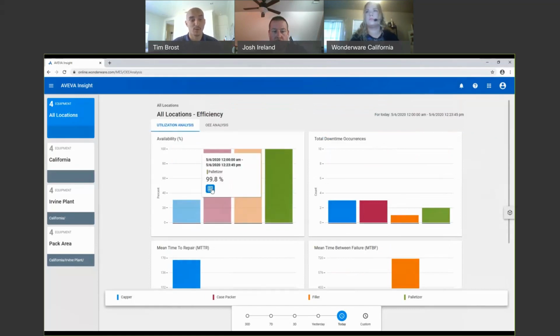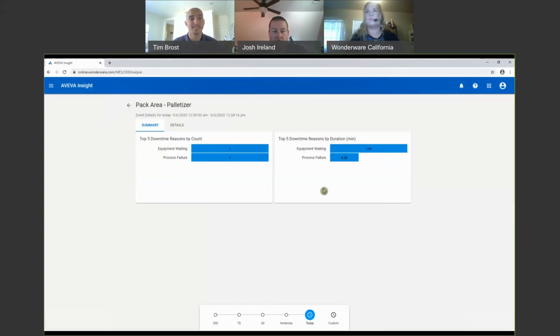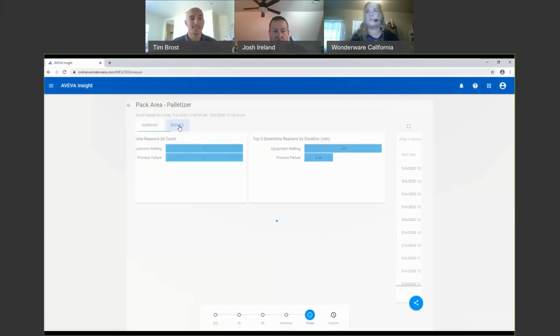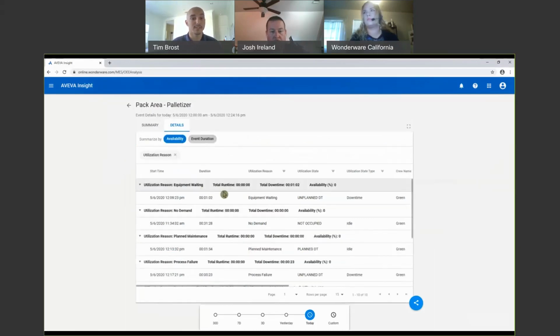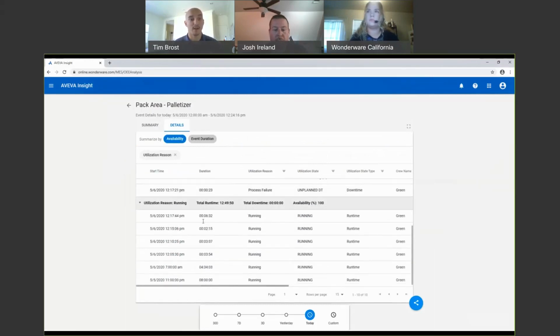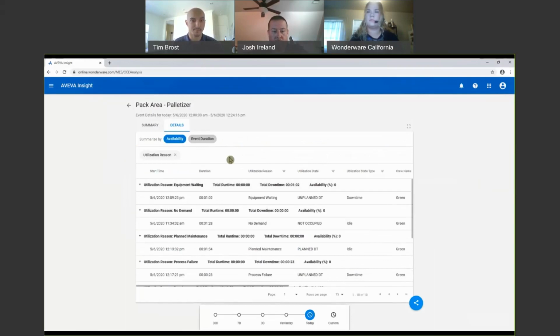Now, if we were to drill into one of these assets by selecting one of the column graphs and drilling into that grid icon, we can see for this palletizer the downtime reasons by count and duration right here. And if we click on the details tab, we can see the data behind that palletizer over today. And so we can drag and filter that data by utilization reason by clicking and dragging it up into the top pane above, and it automatically organizes the data by that column, in this case, utilization reason.